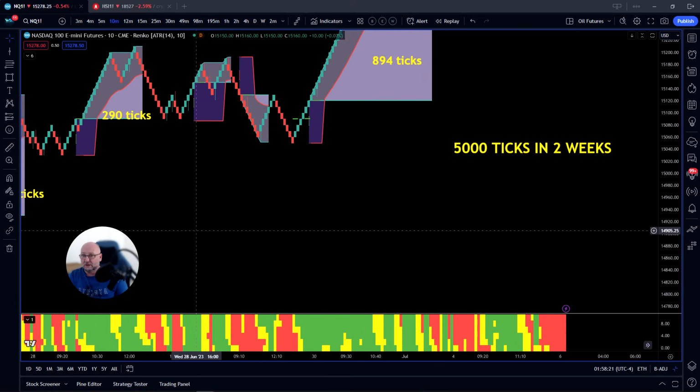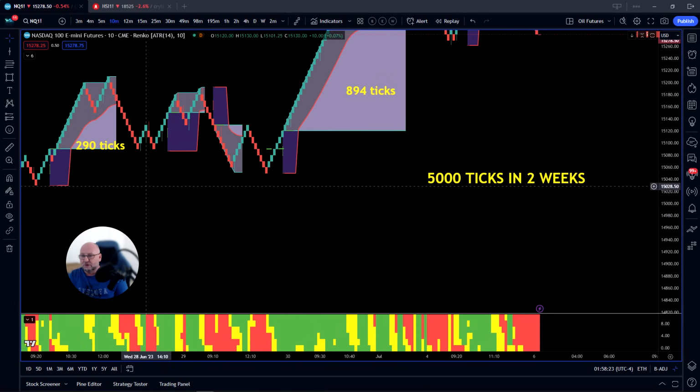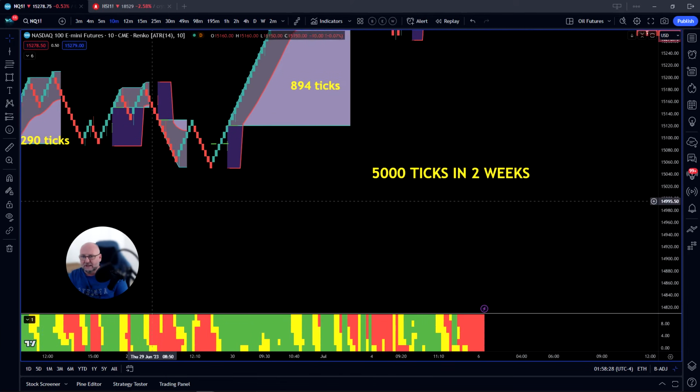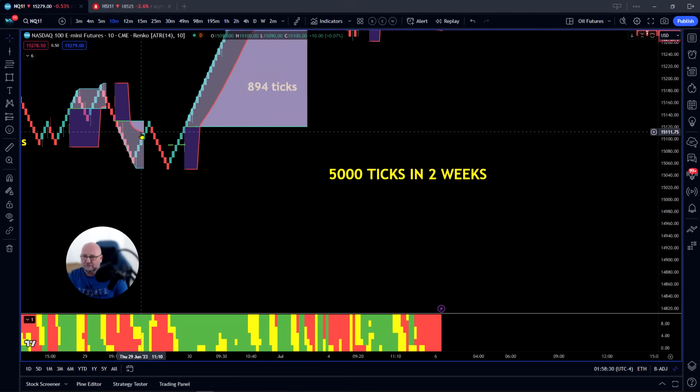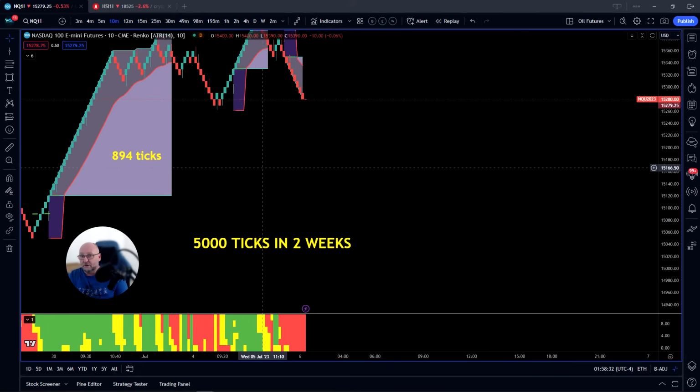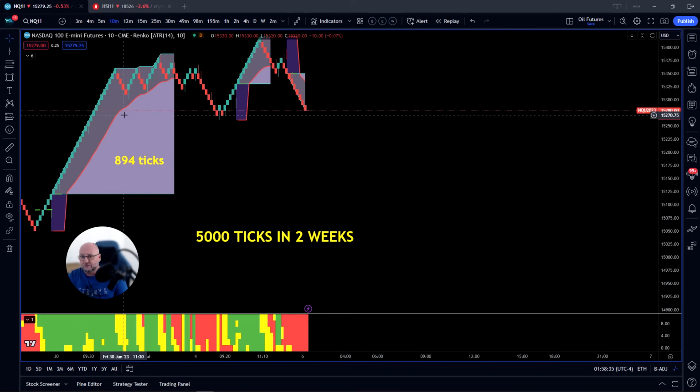Fantastic. We're getting close towards the end of June now. 290 tick move here. We get a little break even next, and about 50 ticks next, and then a really big monster trade to end off the month on the 30th of June. This went in around 21:10. So in the night, again, you've got to babysit these trades, serious traders. This is 894 ticks.